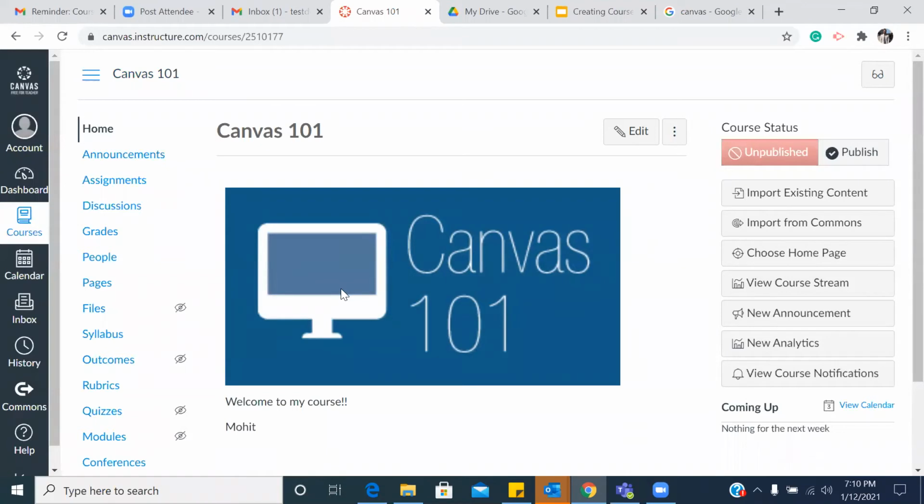So Canvas 101 images. I just put this image here and I wrote the welcome message. If I further want to edit the page or edit the image or add more images, what I can do is click on edit the page. So there's always an edit option here.